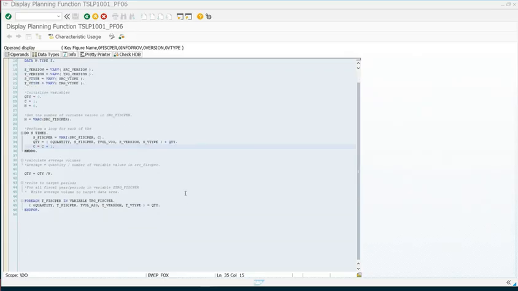And then the rest of the code remains absolutely the same. However, the change is that we're dividing the quantity by N, which is the number of values in the source FISCPER variable.